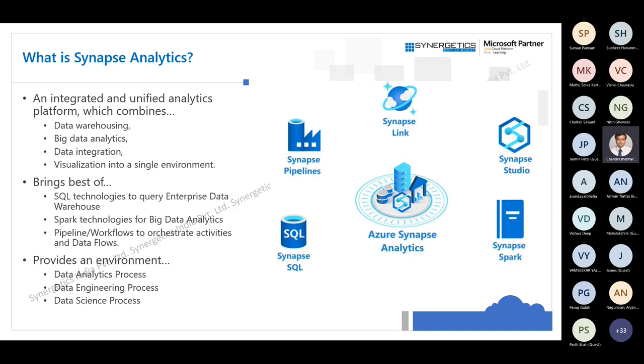Into a single environment. So data warehousing is an RDBMS and queryable solution. Big data analytics is made possible here in Synapse Spark. So in this diagram, observe data warehousing is offered through Synapse SQL. Big data analytics is offered through Synapse Spark. Data integration and orchestration has been offered through Synapse pipelines, and visualization into a single environment is possible through the integration with Power BI.